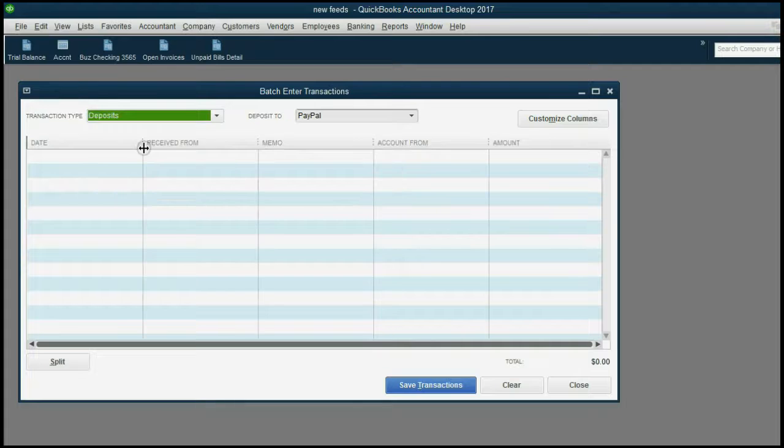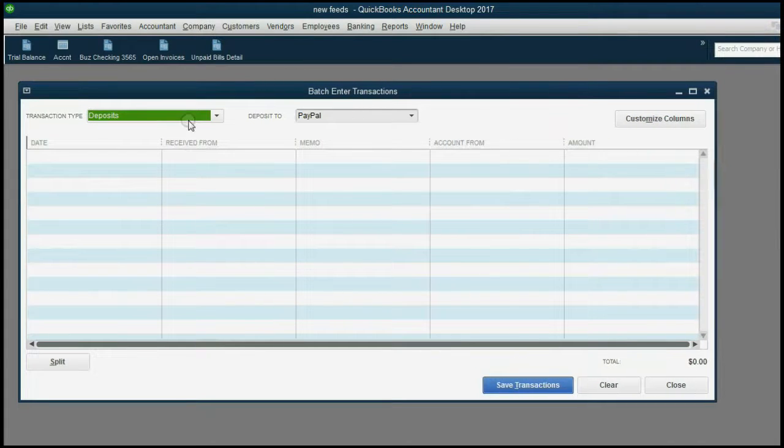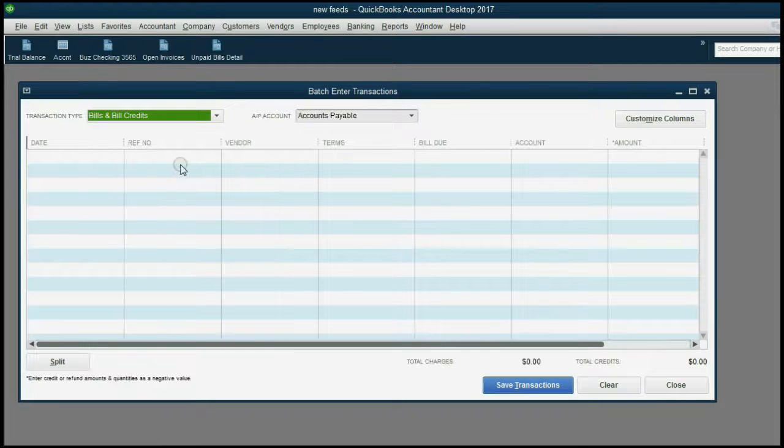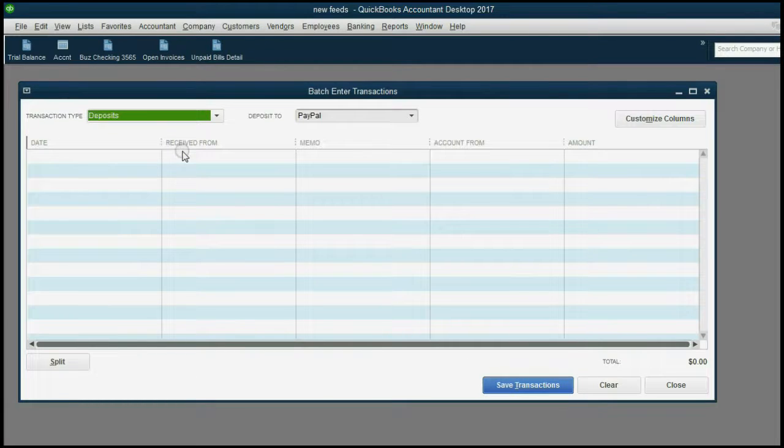Notice when I choose a different transaction type, the columns become different. That's because different transactions have different fields of information. Now, first you have to choose a transaction type, for example deposits. Then you have to decide which columns of information you're going to copy and paste from Excel. Now, not every transaction requires every field.